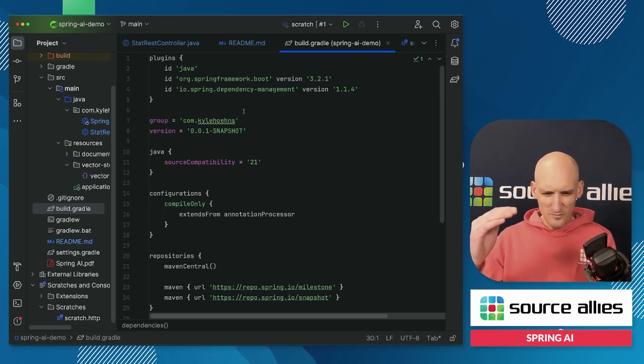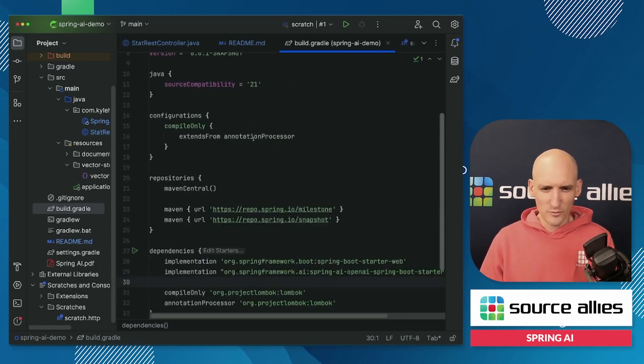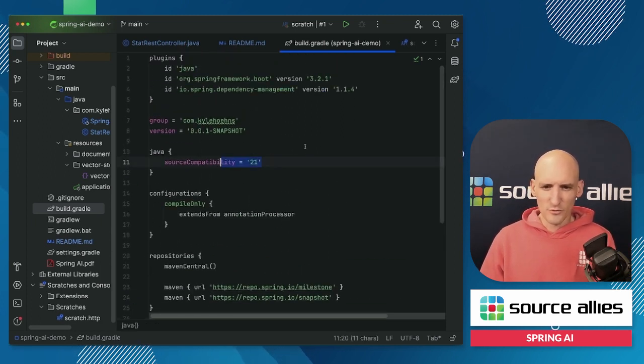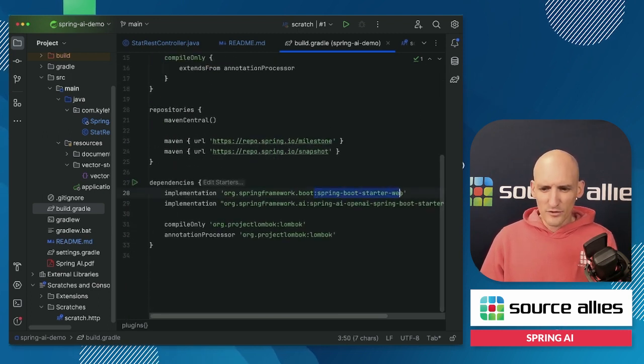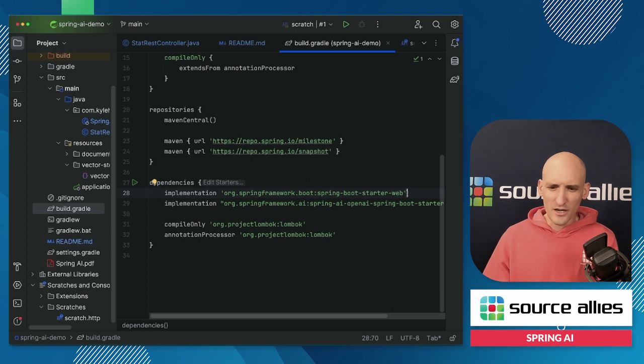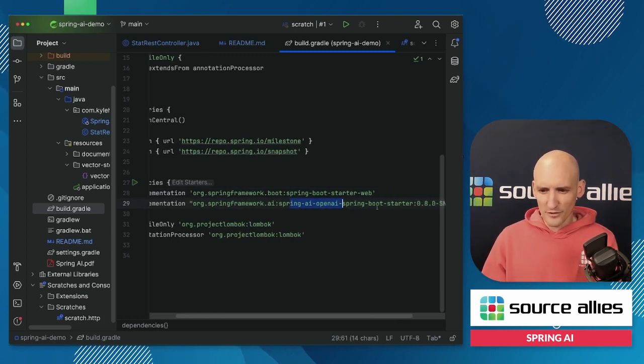What we have here is our Gradle app. I'll show some dependencies of what we've got. We're going to be using Java 21 and the latest version of Spring Boot. We have Spring Boot Starter Web, which is going to let us build our REST APIs. And then we also have Spring AI OpenAI Spring Boot Starter, 0.8.0 Snapshot.